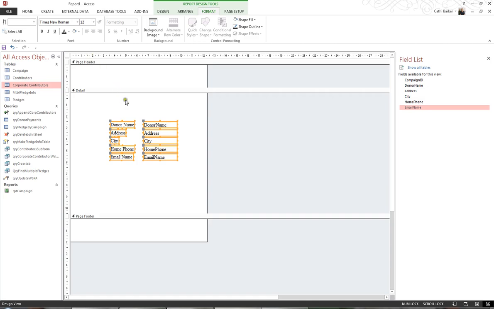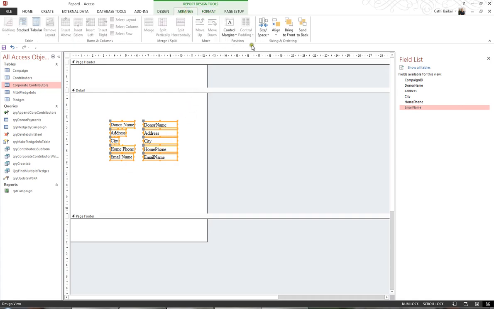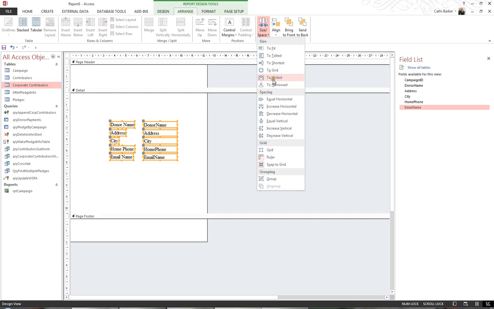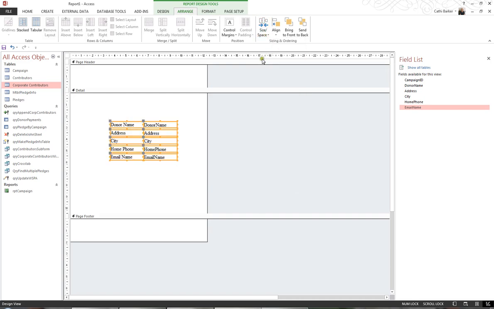I'll then move my fields around, and how I'm going to do this the quickest way is, first of all, I'm going to size them all to the exact width and height. So with these fields selected, I'm going to go to my Arrange tab in the ribbon, and I'm going to size them to the widest, size them to the tallest, and then I know they're all equidistant.